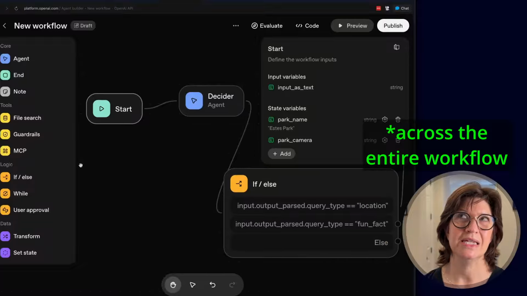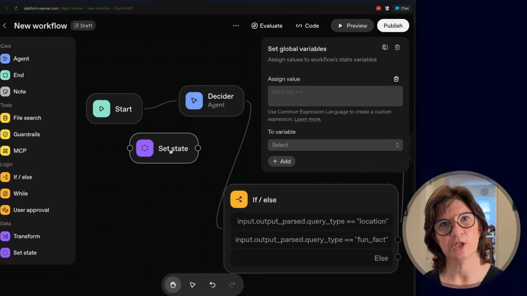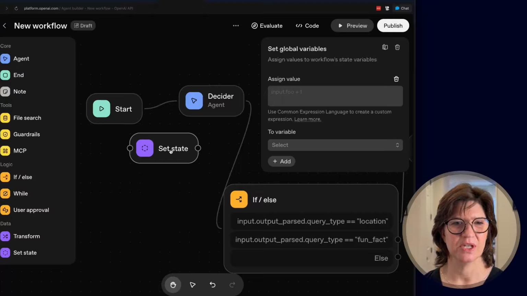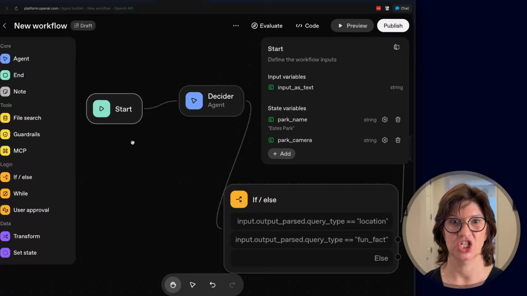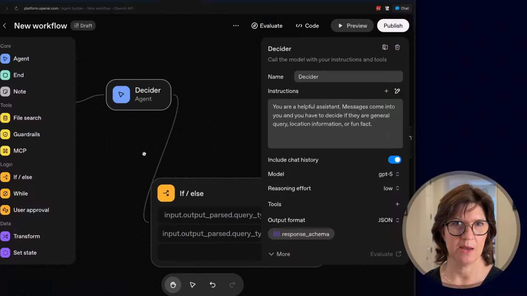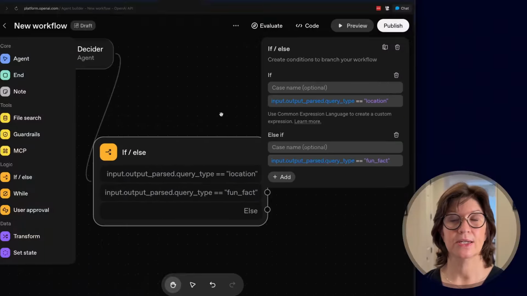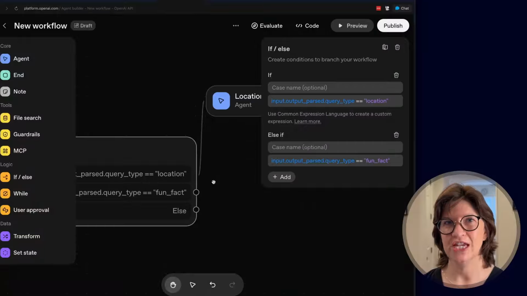The other way you can do that, based on the documentation, is you can add a node to set the state. So if I wanted, I could connect start to a set state variable node, and I could add the variables in there and set their values. But until I figure out exactly what the best way to do this is, it felt easiest to me just to leave it in start. All right, so start is going to call the decider. The decider is going to figure out what type of message the user is sending in. It's going to send it to the if-else logic node, and then the logic node is going to decide which agent to send it to.